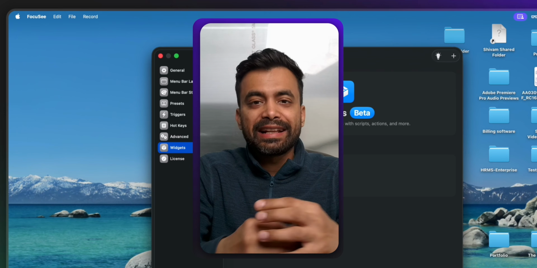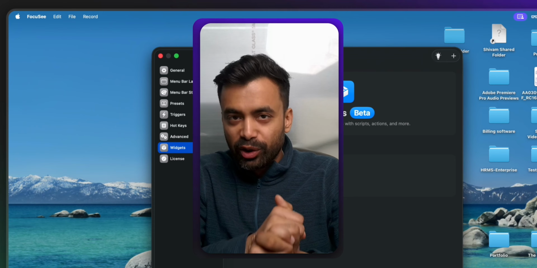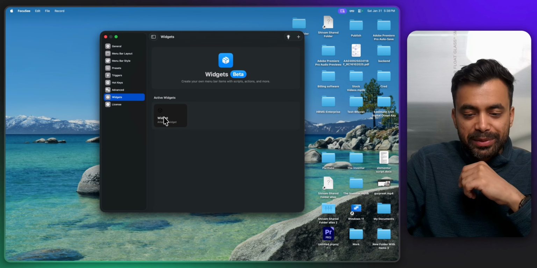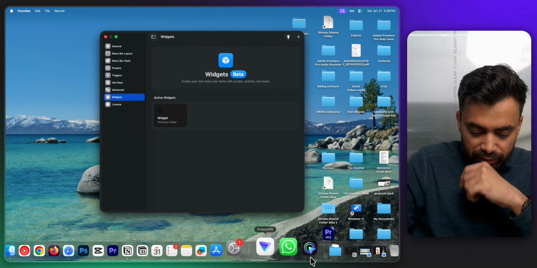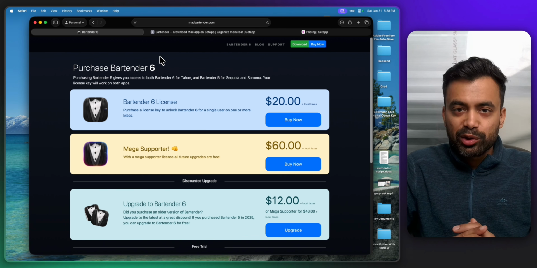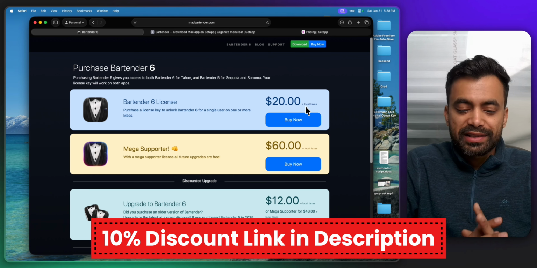That was all the settings and everything you can tweak, but now let's talk about the pricing, what it actually costs. So there are two ways to buy this. Either you can get it from the Bartender's website. Let me just show you quickly. So this is the website from where you can buy. As you can see, it is $20 plus local tax for a single time purchase.